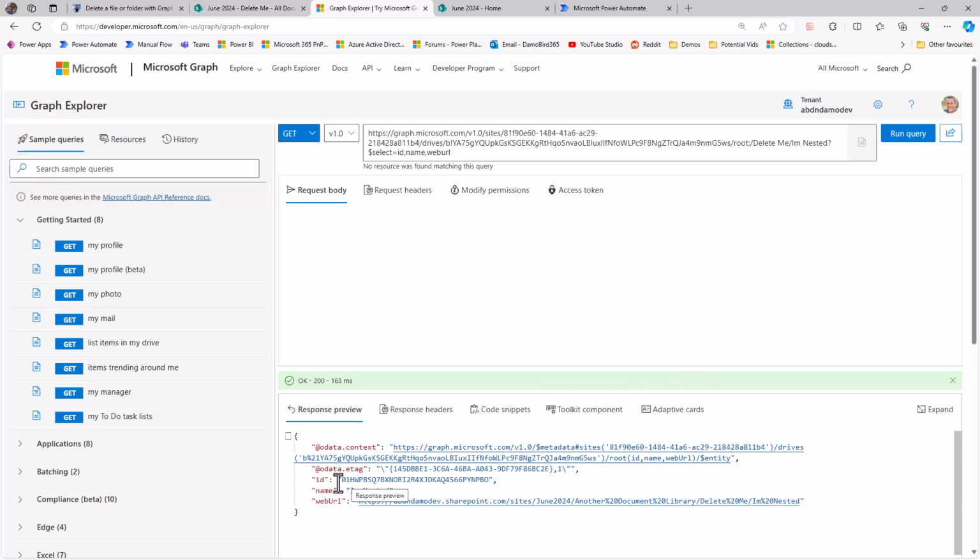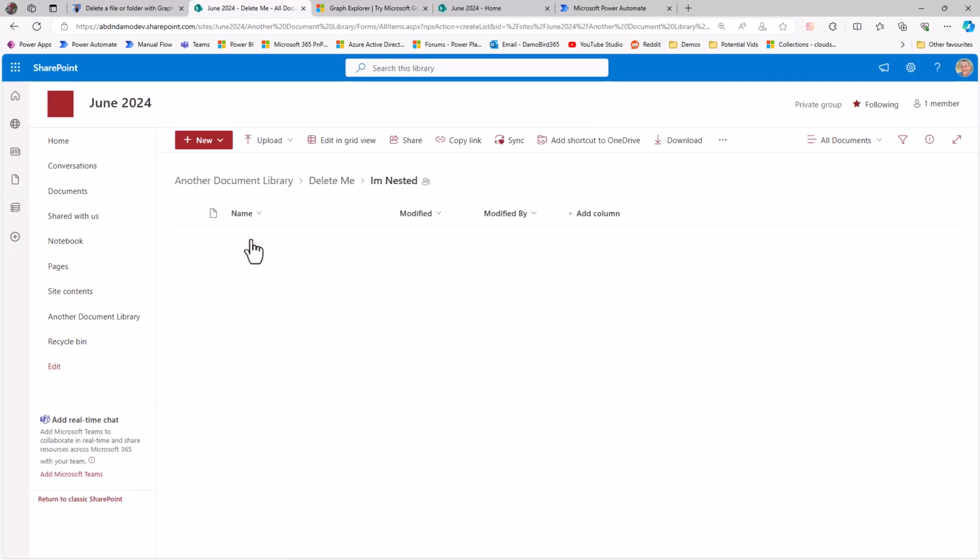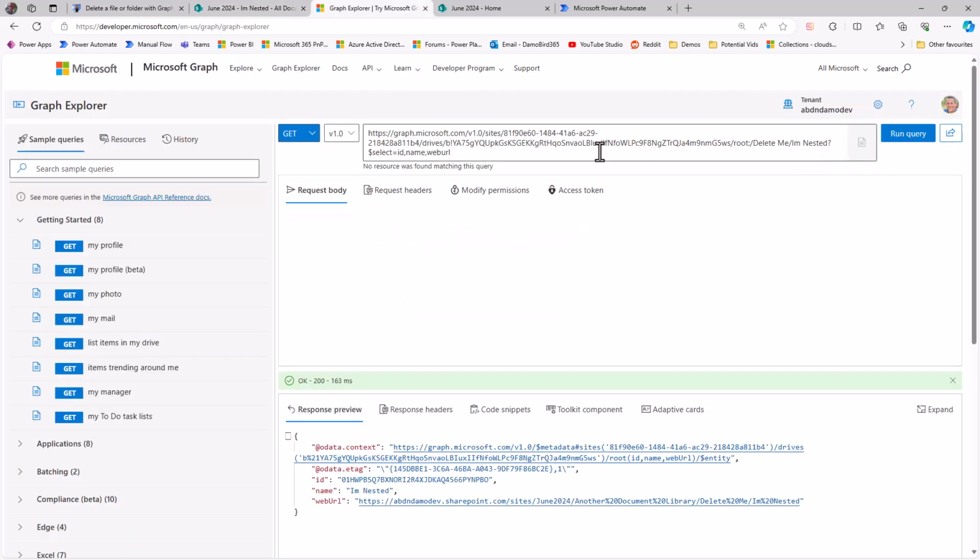What happens if I want the ID of a particular file? Well, jumping across into this I'm Nested, I have a file here called a nested doc.docx. Jumping back onto Graph, if I type in a nested doc.docx and run this, you'll see that we now get the ID of that particular file, a nested doc.docx.